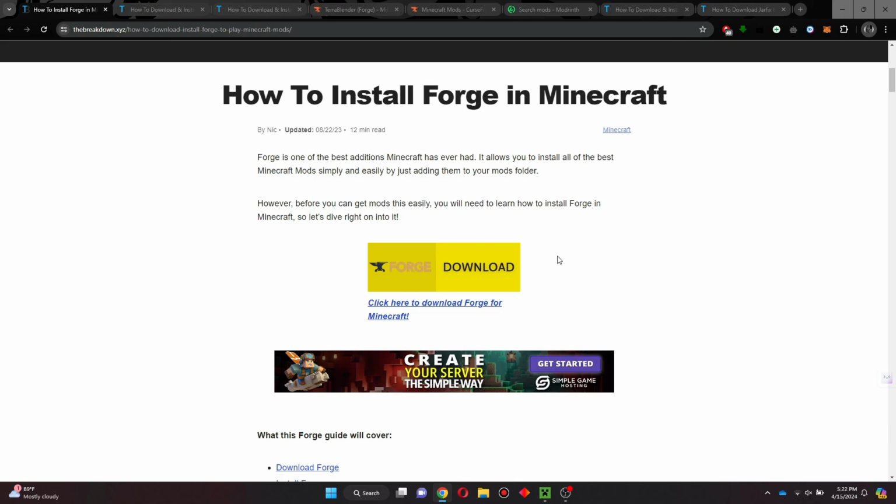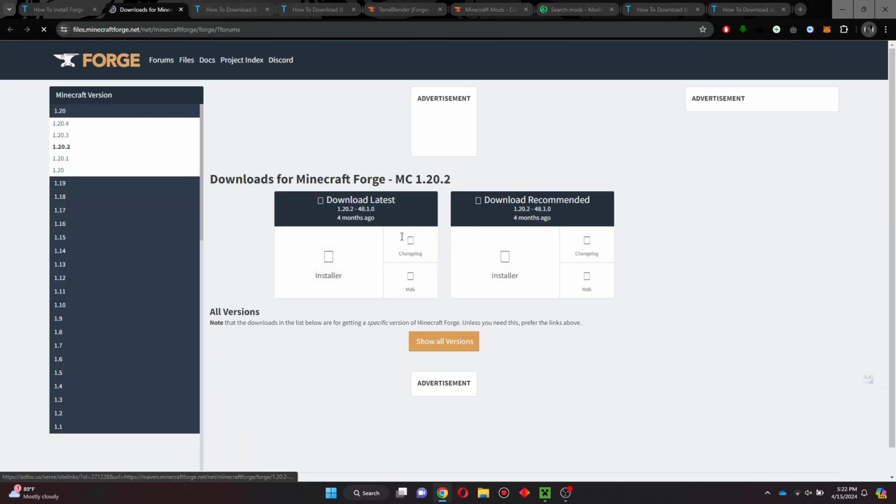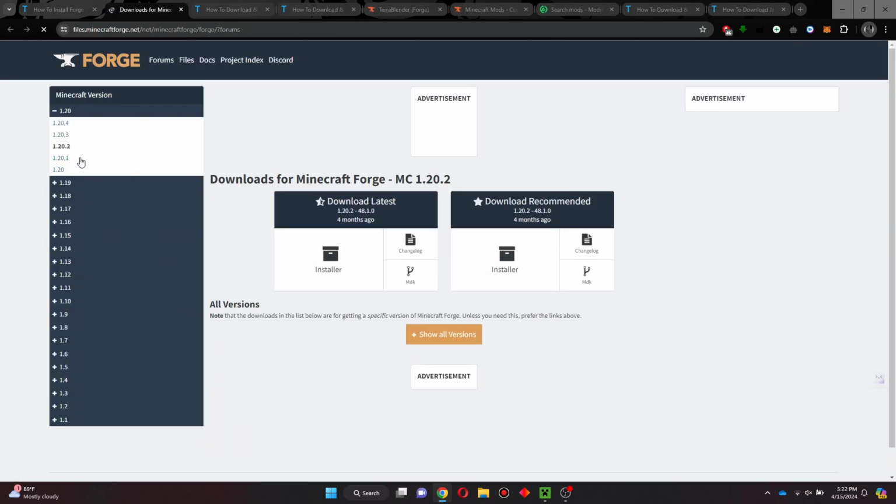The goal for this is to be the complete guide. So we will be covering a lot of what-ifs in this tutorial. Now let's just go and click on Download button, and it will take us to the Forge download page, where you want to select the version of Minecraft you want to install.